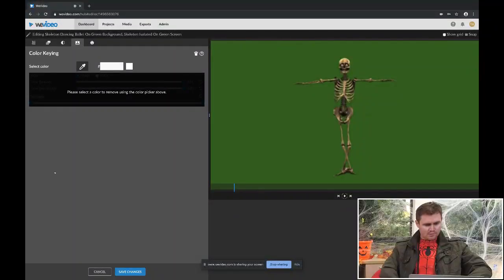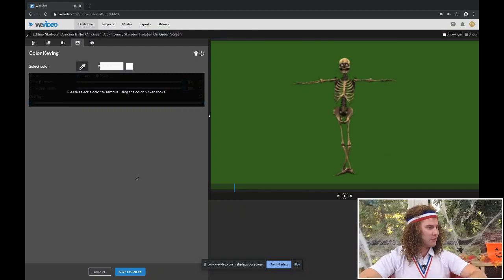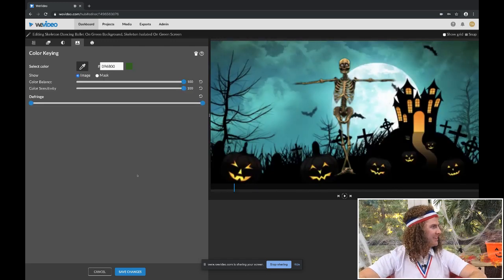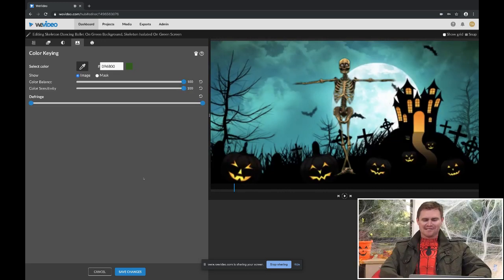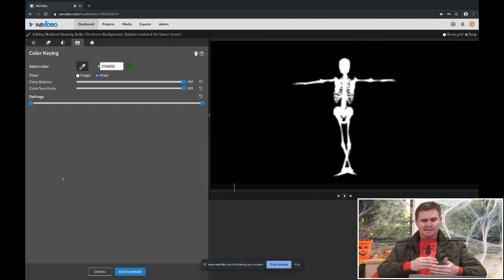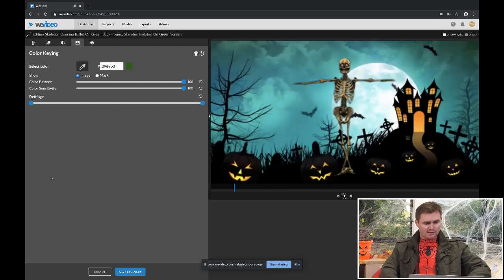So what you want to do is grab this eyedrop tool. I'm on a trackpad. Forgive us for a bit, guys. We usually work with the mouse. And then just click into the green. You can see it already did a really good job of eliminating that green. You can see here there's some options. You can see the mask. What that is showing you is the white and black. Black is where the clip will be eliminated, transparent, and white is where it's maintaining that image.